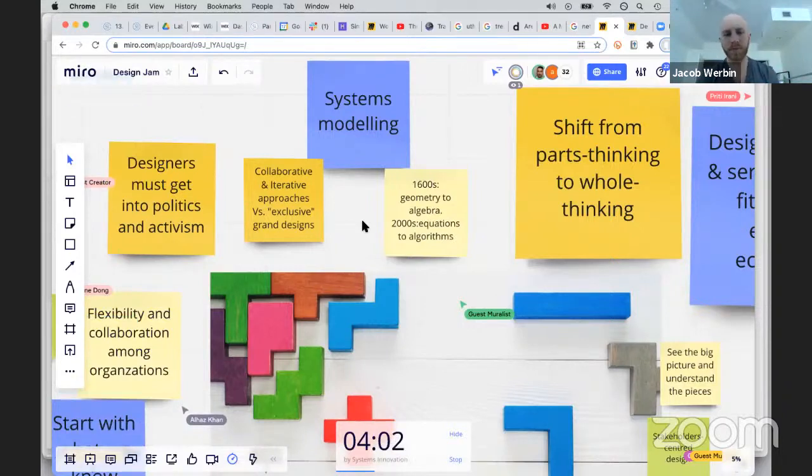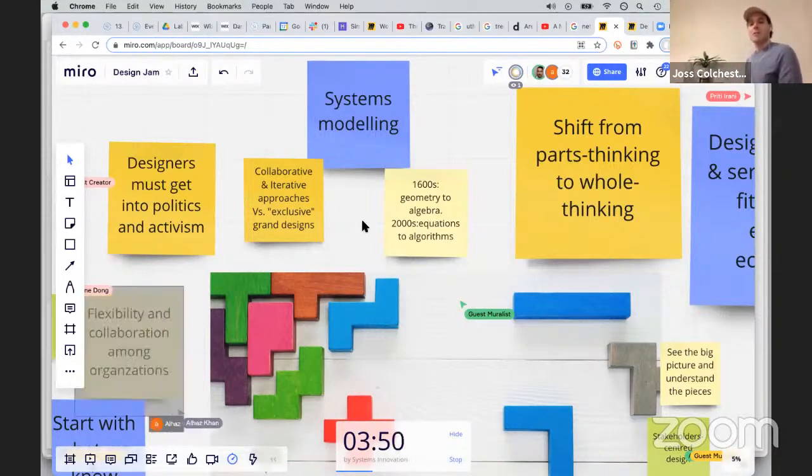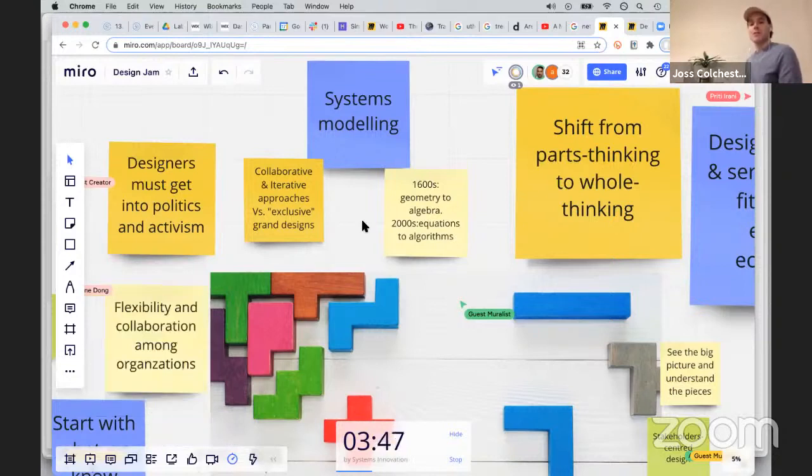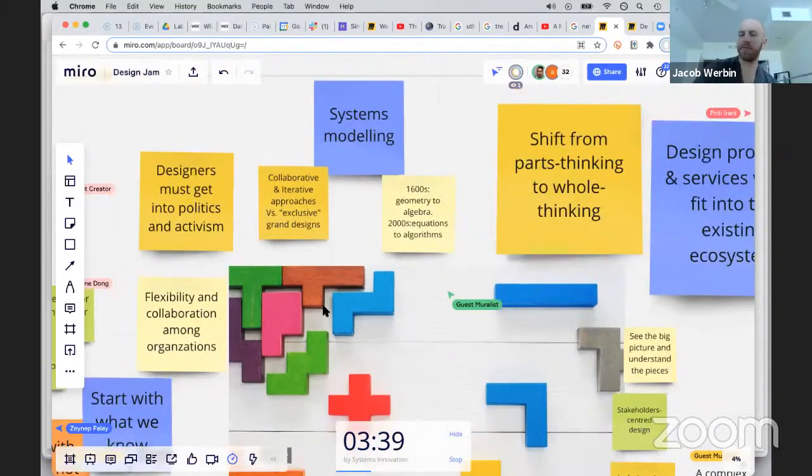Yeah. You even think about transport, right? We used to think about transport as building cars, and now it's kind of Uber, which is a network of cars that are coordinated by algorithms. And their whole business is built upon those algorithms, coordinating that system instead of the car itself. Okay, so collaborative and iterative approach versus exclusive grand design, for sure.